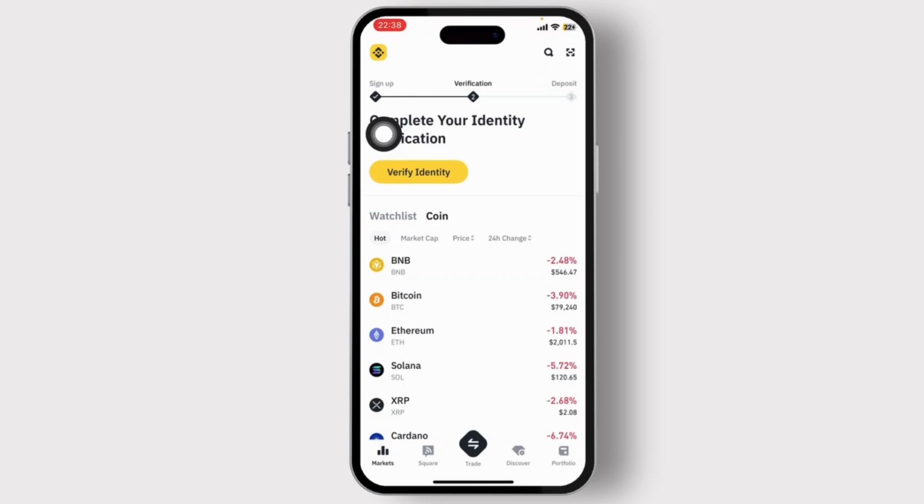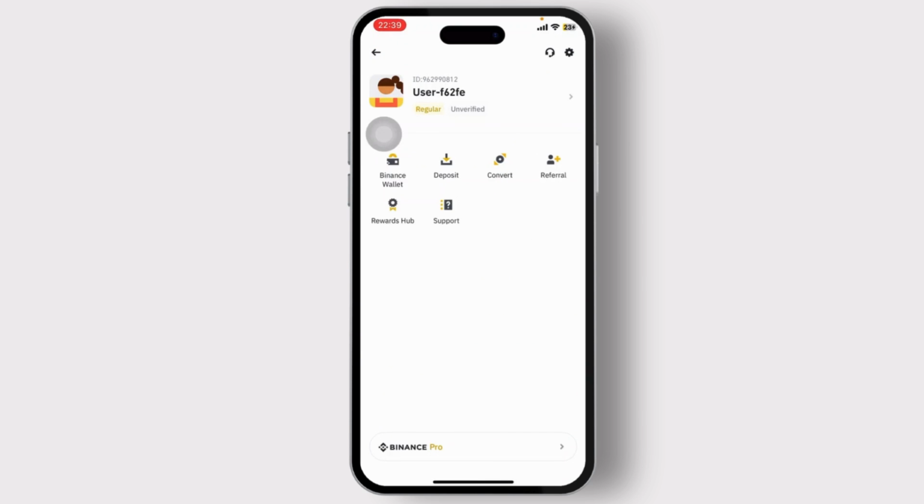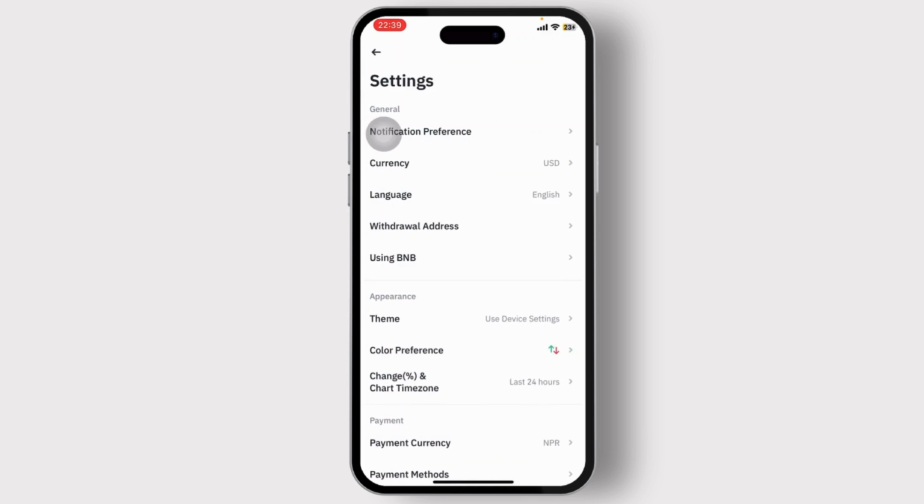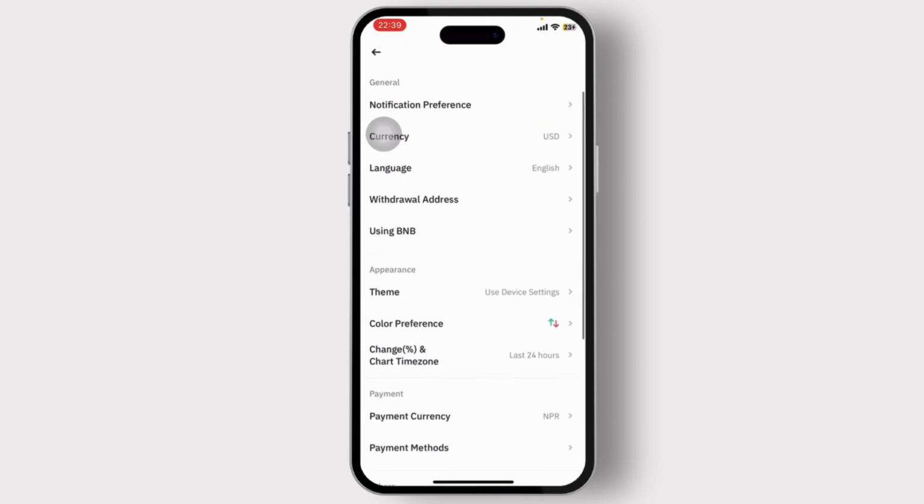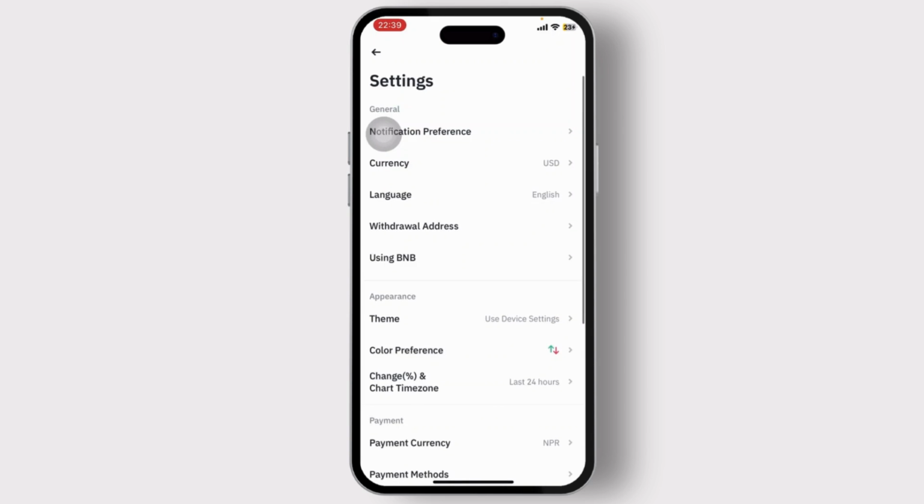Now tap on the top left corner. Now tap on the settings icon on the top right corner. Right here you will see different settings. Now scroll down and there you should find your preference.